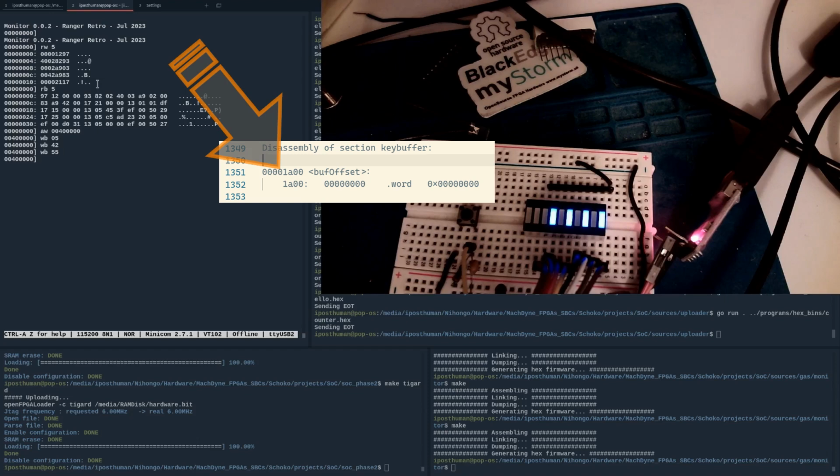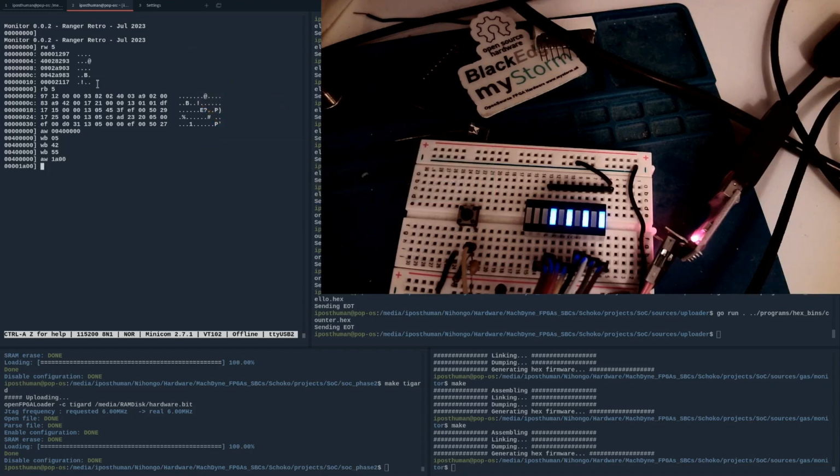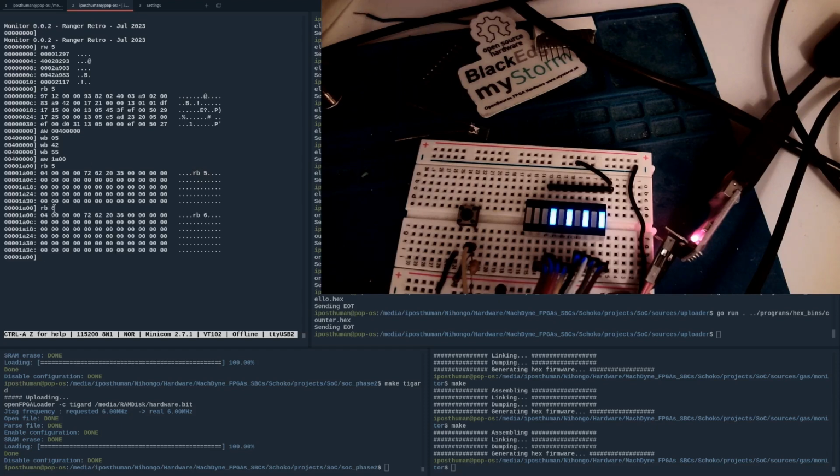So let's go ahead and inspect, say, the key buffer. We know that the key buffer the monitor has assigned to 1A00, so we'll set the working address to 1A00. There it is. And now we'll read 5 bytes out of it, and there is what I typed in at the keyboard. So there's our read buffer right there. If I type in read buffer 6, now it says read 6. Oh, excellent. We can inspect memory right to the port.